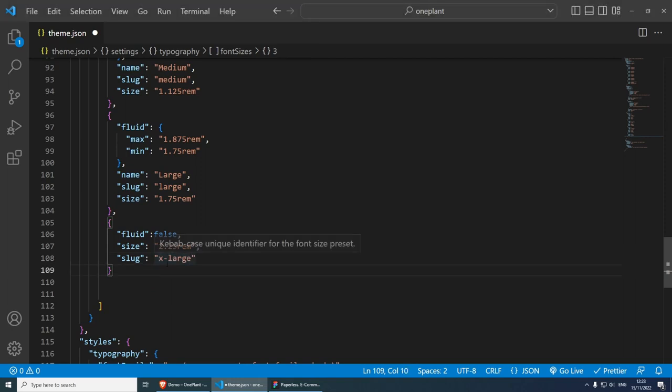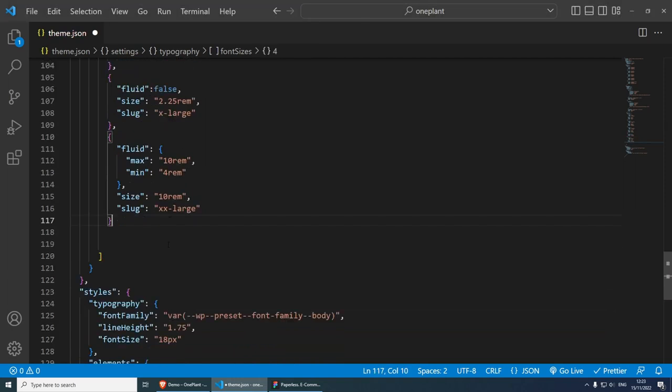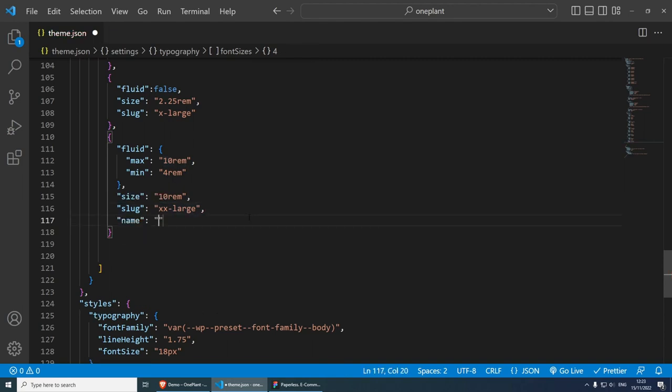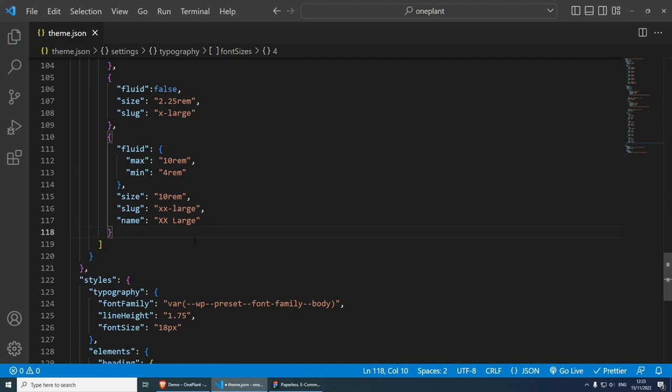Now I'm going to copy the last one in here, so comma and paste it. And for the last one, we have a fluid of max 10 rem, minimum is 4 rem, the size is 10 rem, the slug is XX large, and we also need a name, which is going to be XX large, like so. Save this, and all typography should be good to go.